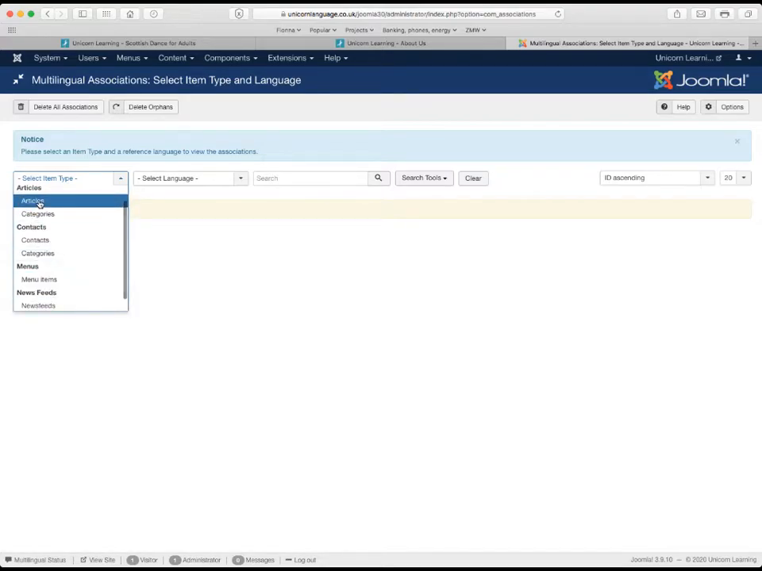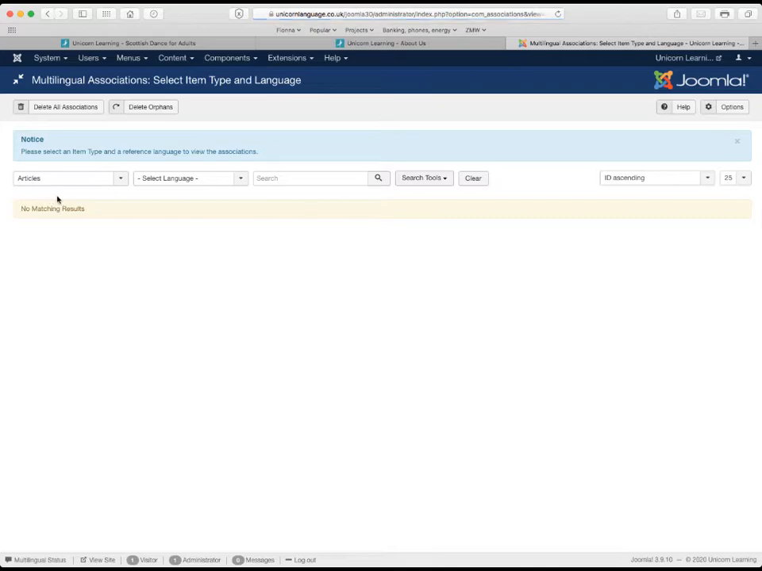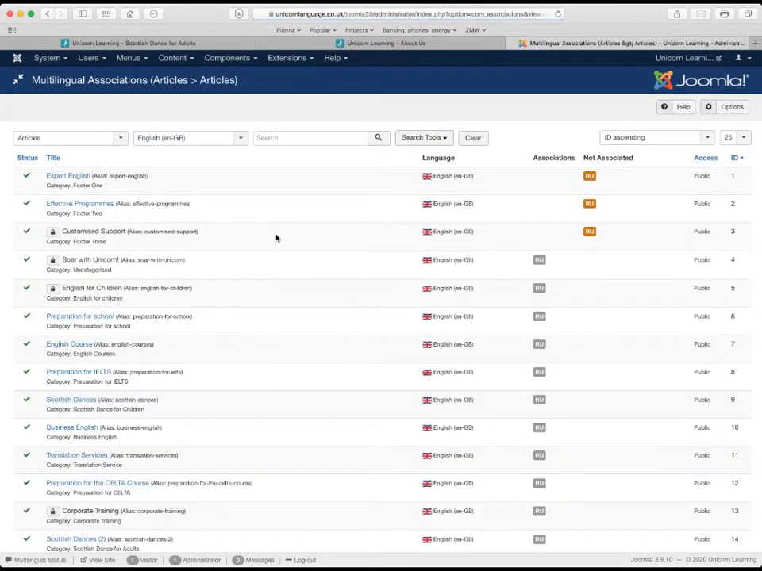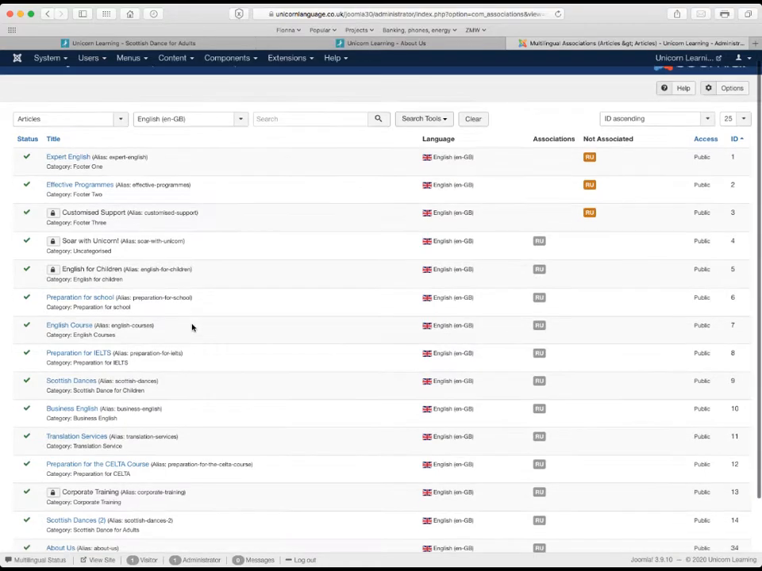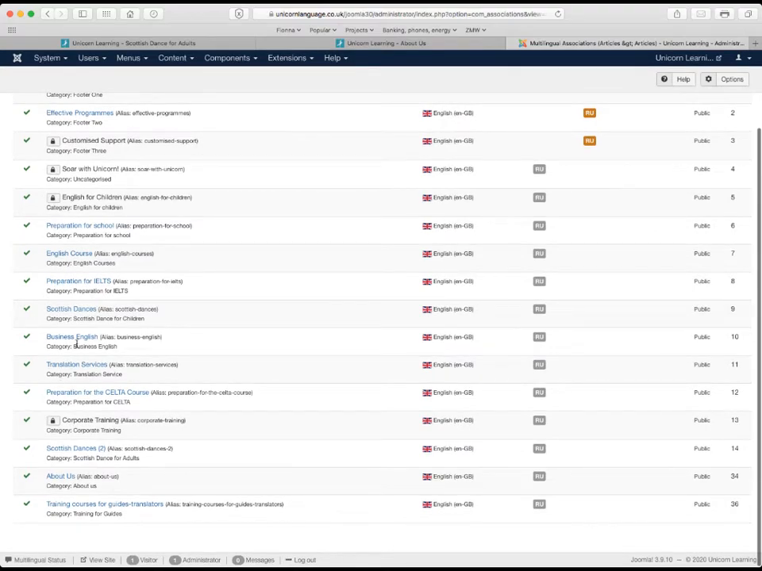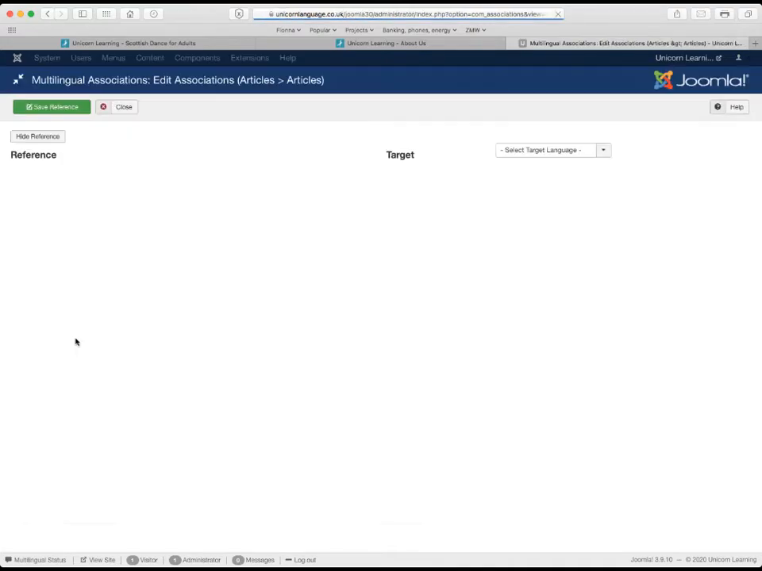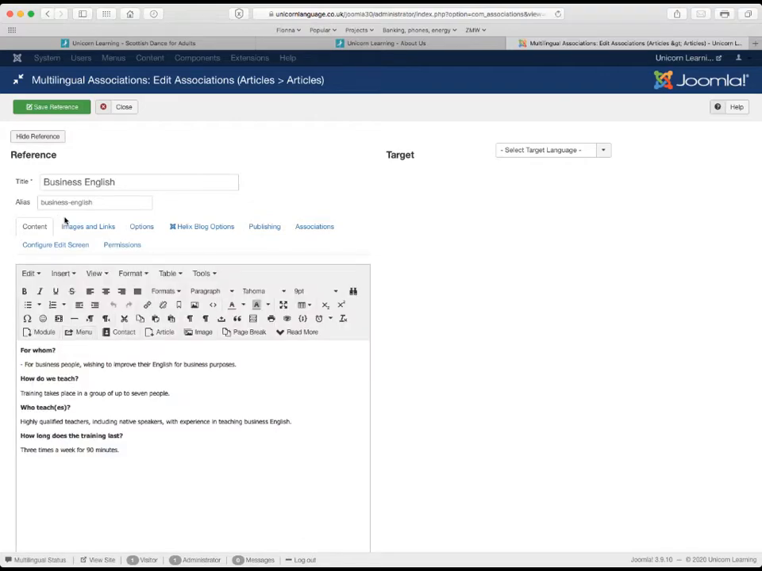What we're looking at the moment is categories, articles within categories. So there's categories, within that there are articles. So if I look at articles and look at all the English ones, you will see here are all the English ones, and there's a link with the ones that are associated with Russian. Some are not associated at all. So if we were wanting to edit the article on Business English, I could actually go to that article and you should see the reference article coming up.